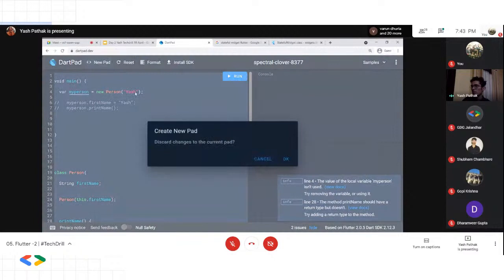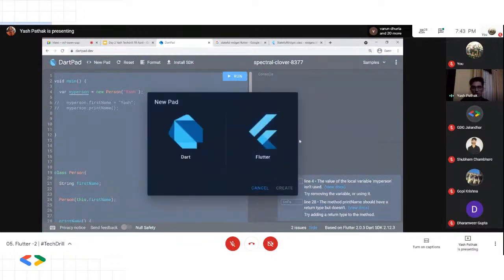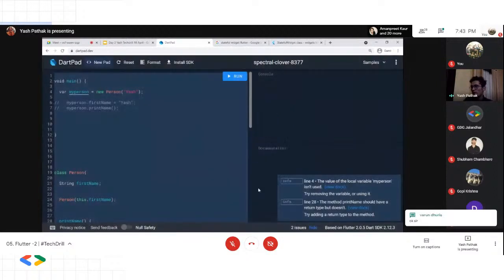So if I create a new pad, you can select which option you want to develop in. If you want to write Dart code, then you can go with this. If you want to write Flutter code, then you can go with this. So we are currently dealing with Dart, so I'll just stick to Dart here. And I will cancel it.